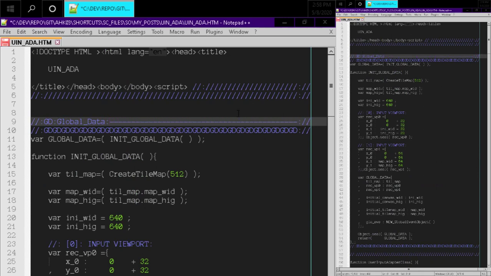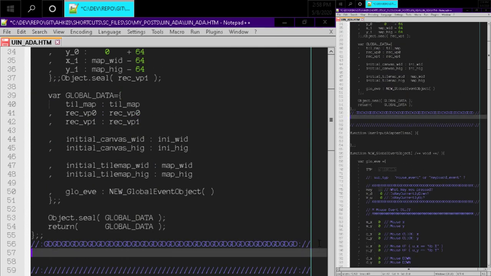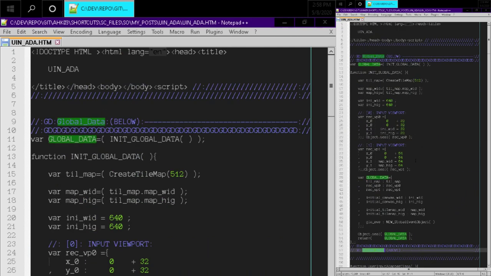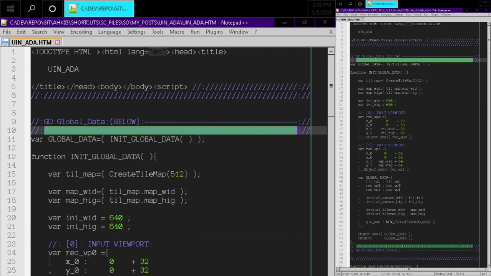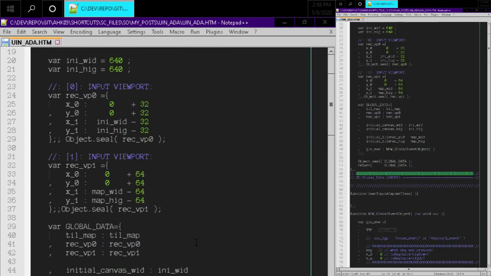Sometimes when I want to be really specific, I will do something like this below. So the global data object is below, and then we'll take this right here, go down to the bottom, and write above. So now we know the region for this global data code is right here, and if we double click really quick, we get that highlighting so we can scroll through and see the bounds.